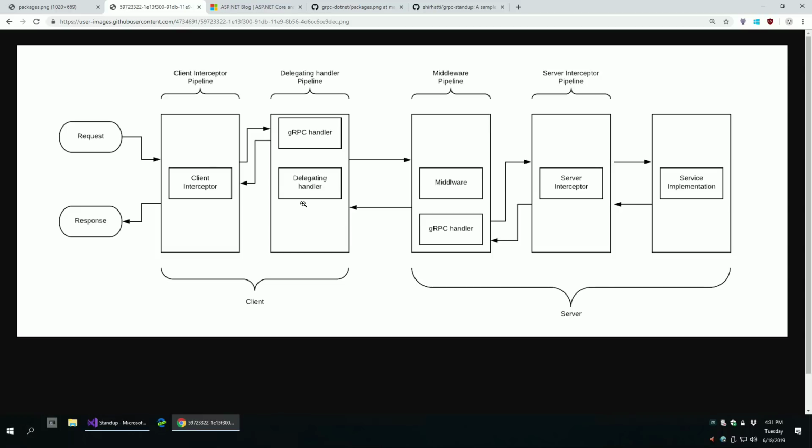There are a couple of things which are harder to do with delegating handlers or middlewares, especially when you do streaming requests, where you can wrap the stream. So instead of only having the ability to act on every request or response, you can act on every message that's sent as part of the request or response.